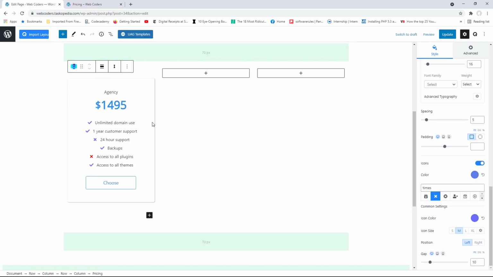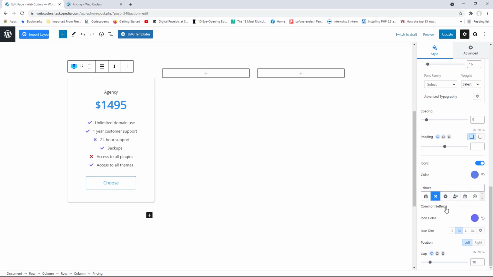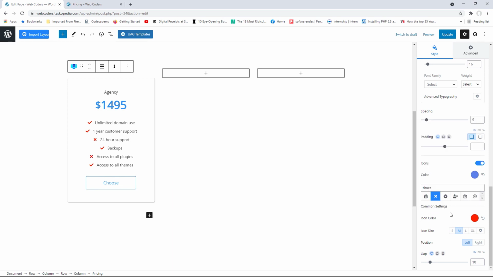So one thing you could do is set a color for the features that are more in number. It could be the features that are available or those that are not available. Now, since for the first package, the agency package, most features are not available, we're going to set the common color to red. So how do we do that? Right here where you have common settings, you go to icon color and then change it to red. In my case right now, I'm going with the value of FF2200. That is my shade of red for all the icons in the first column.